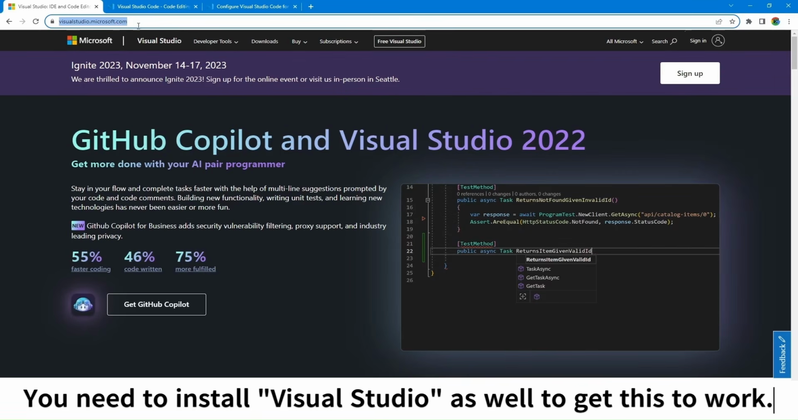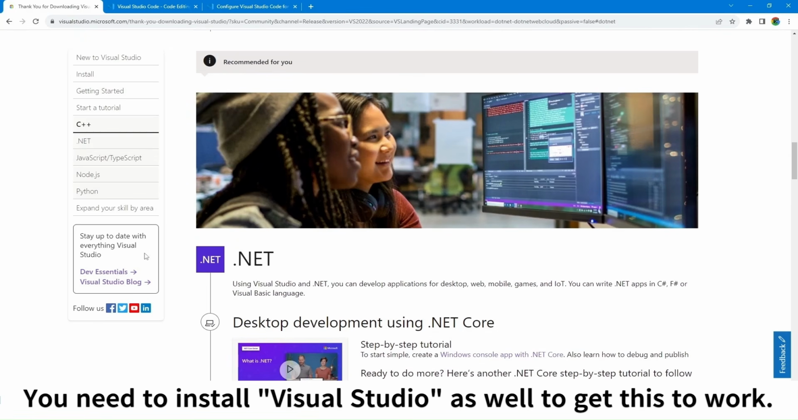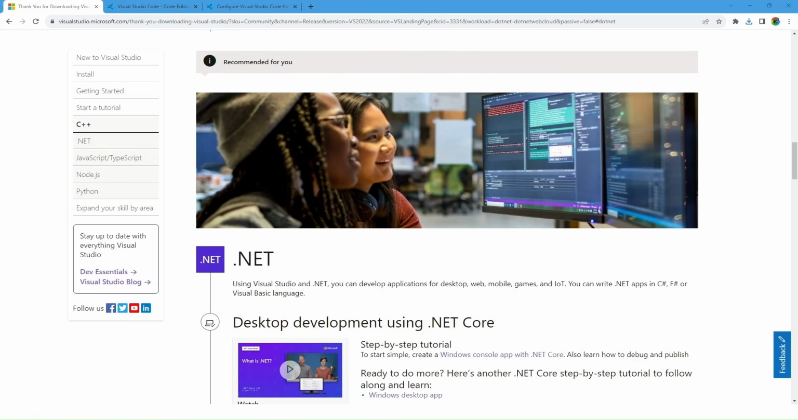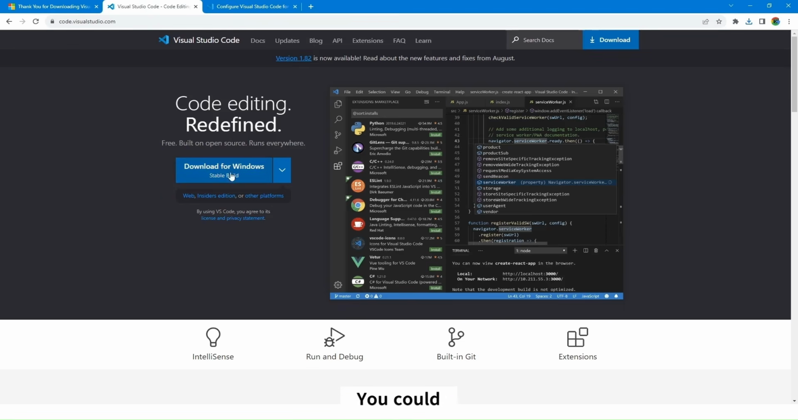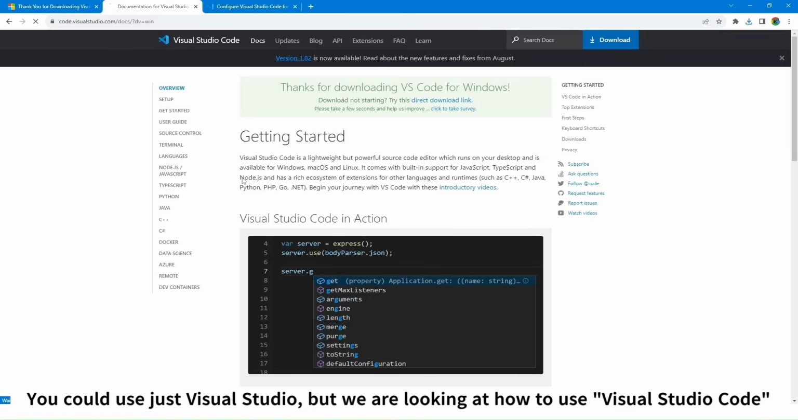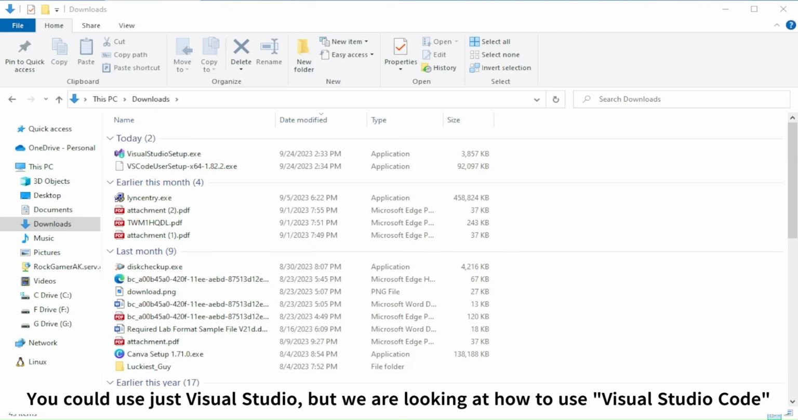What you need to install to get this to work is Visual Studio. So you'll go to visualstudio.microsoft.com, downloads, and free download. And you'll get a downloader. It should be in your downloads folder. There it is. And next you need Visual Studio Code. It says that one's done almost as well. There it is.